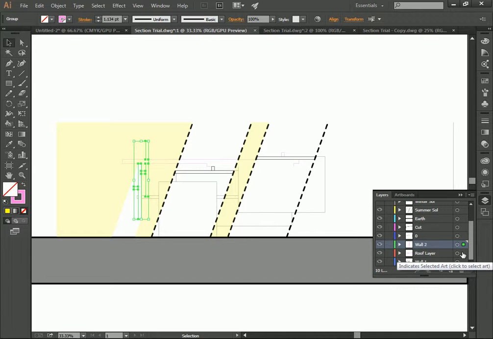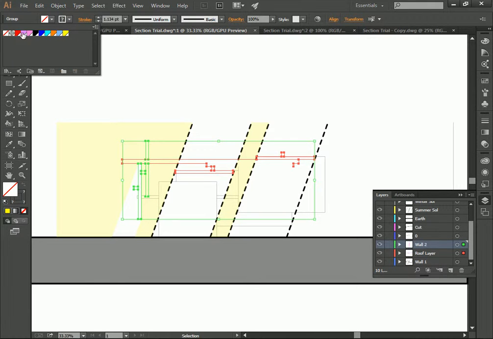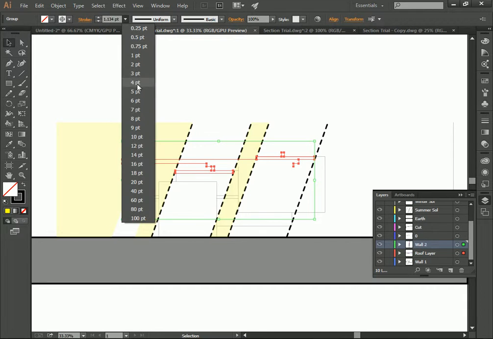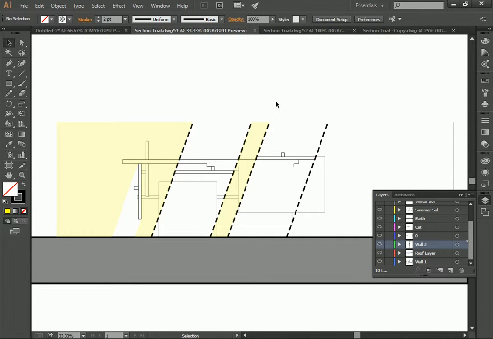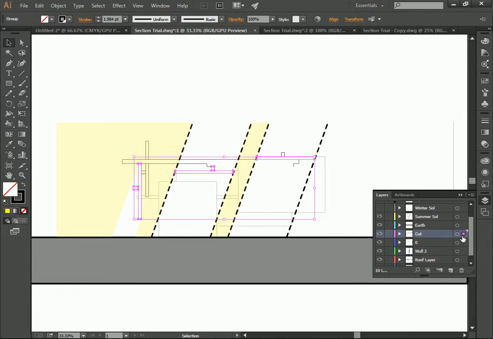I wanted my roof layer and my wall 2 layer to be something in the middle. So to select 2 layers at once, you just select all on that layer, hold shift, and select all on this layer. And make that black. Make this like a 2 or 3, whatever. I'm exaggerating these a little bit. And then the last one would be the cut itself, which I made rather thick, something like a 4. It was black, it was empty.